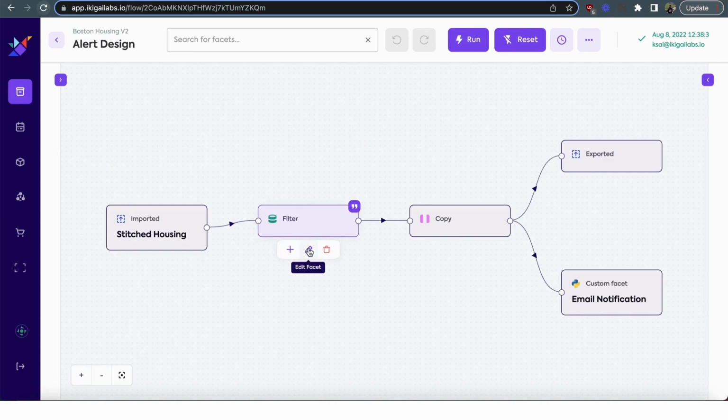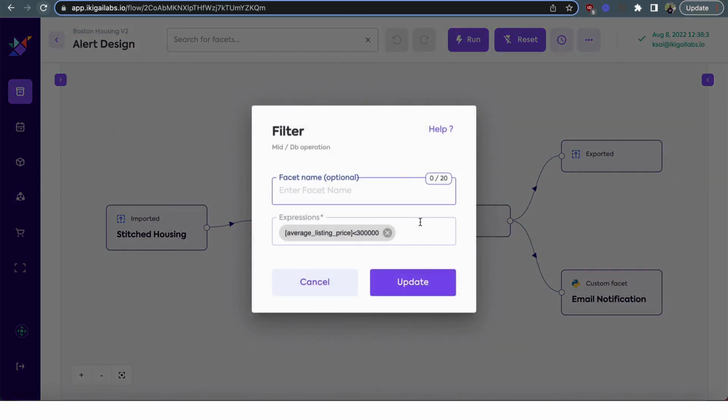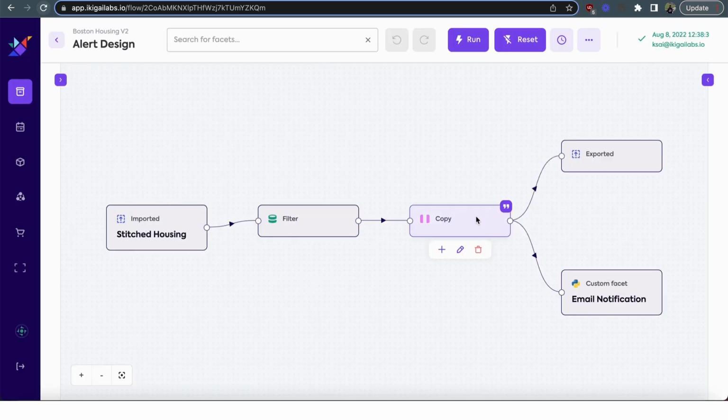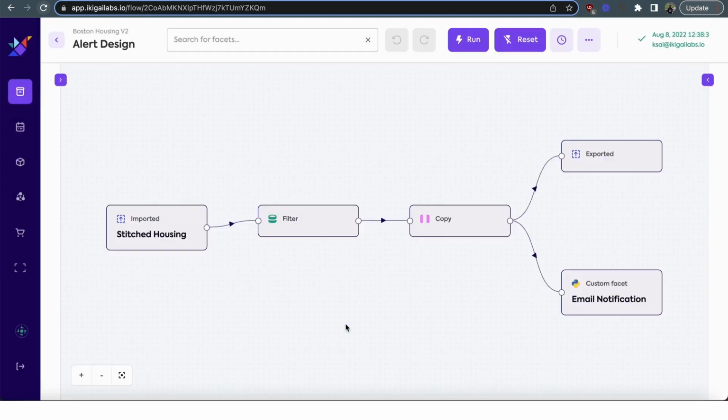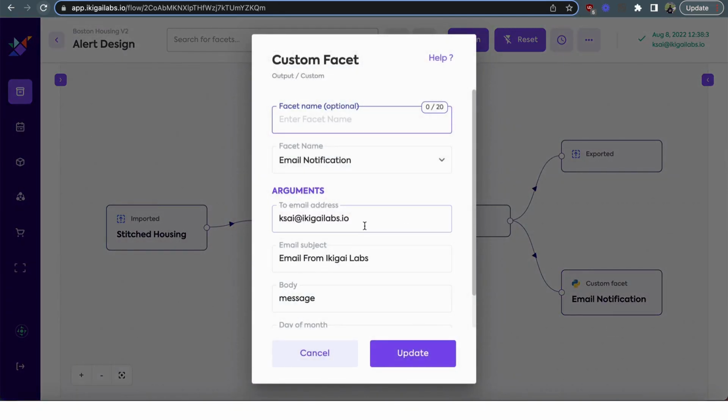Then say we want to filter based on the average listing price. Say someone's only looking in the $300,000 and less range. So we then filter. We then make 2 copies of the data. 1 copy we export locally, we called it Massachusetts Houses, and 1 copy we use to send an email notification to, right now, my email.